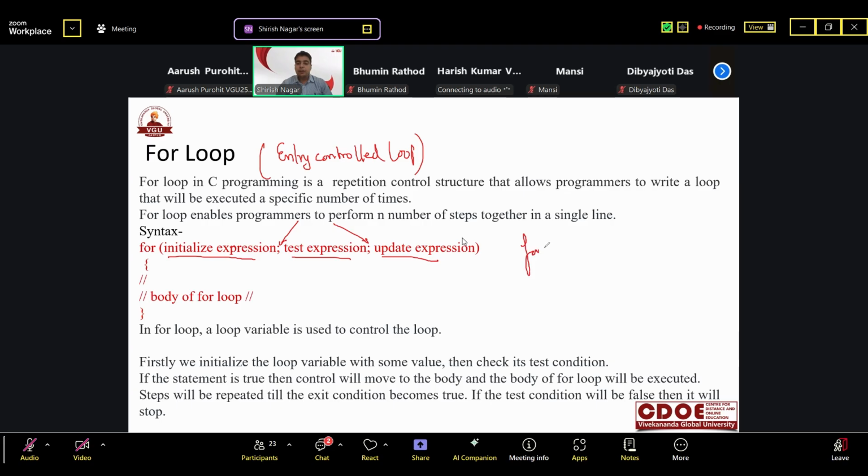For example, if I write for, semicolon, semicolon, and then I run inside the loop, such a structure is an infinite loop because I am not going to initialize anything, I am not going to test anything, and I am not going to update the expression. I will execute this loop irrespective of any condition. So that is an infinite loop and it will go on forever.